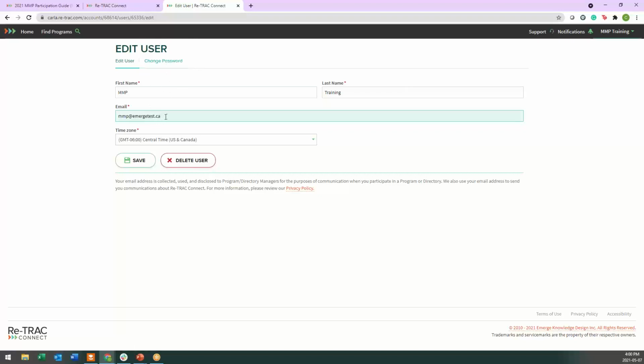I just want to point out that if you do update your email in here, just remember to use that new updated email the next time you log in, because this is the email that's going to be used for logging in to Retract Connect. From the user, you can also see messages if you're using the internal messaging system, or otherwise you can log out of Retract right here as well.